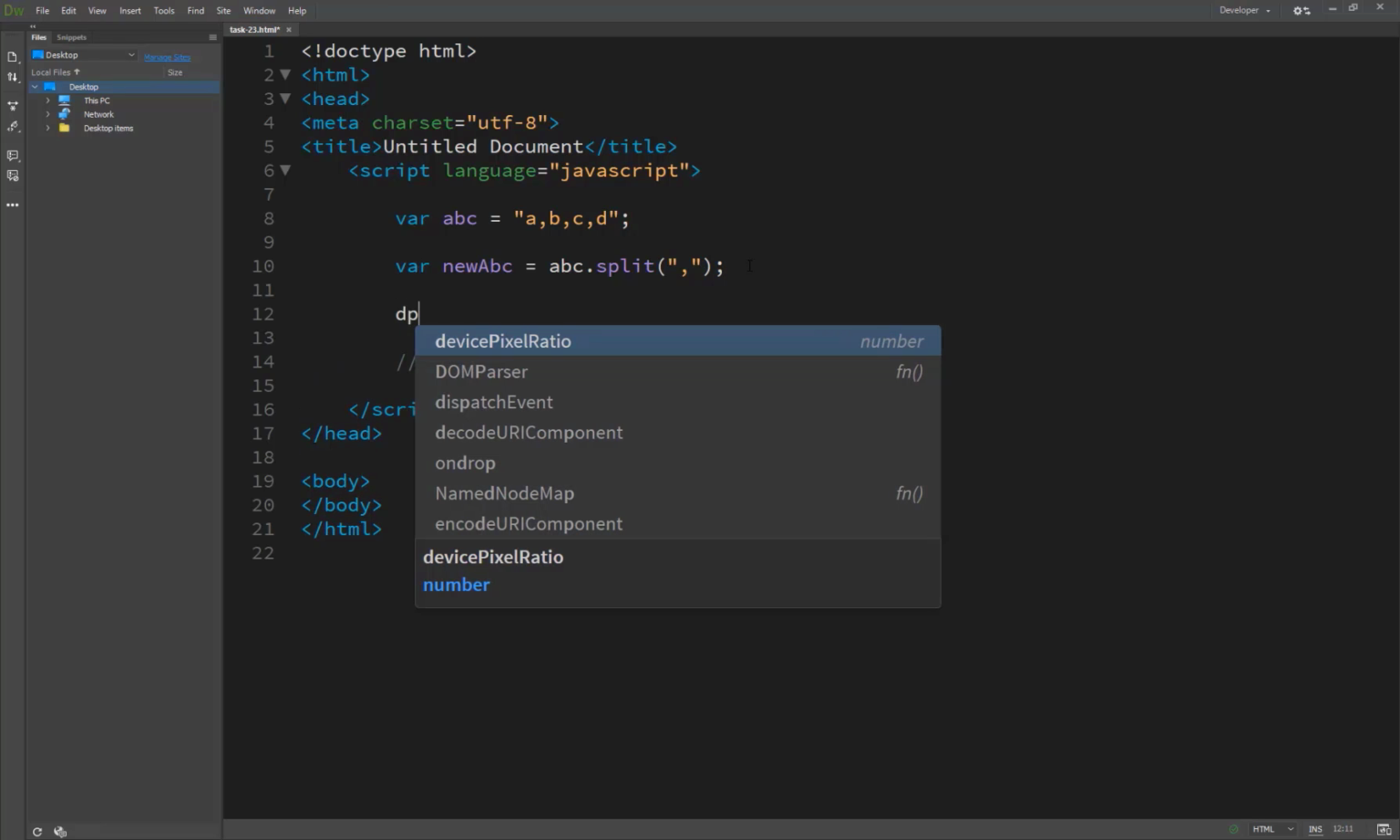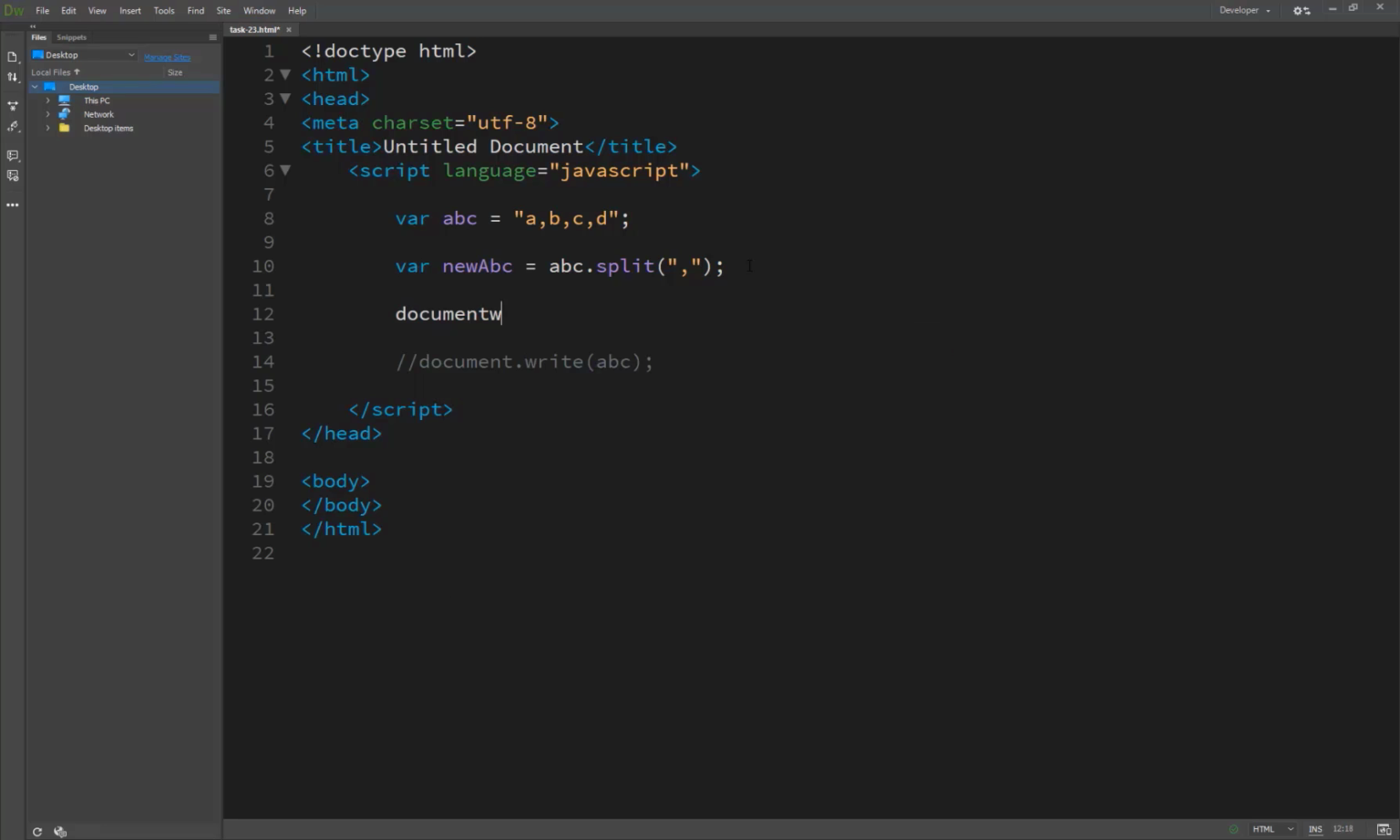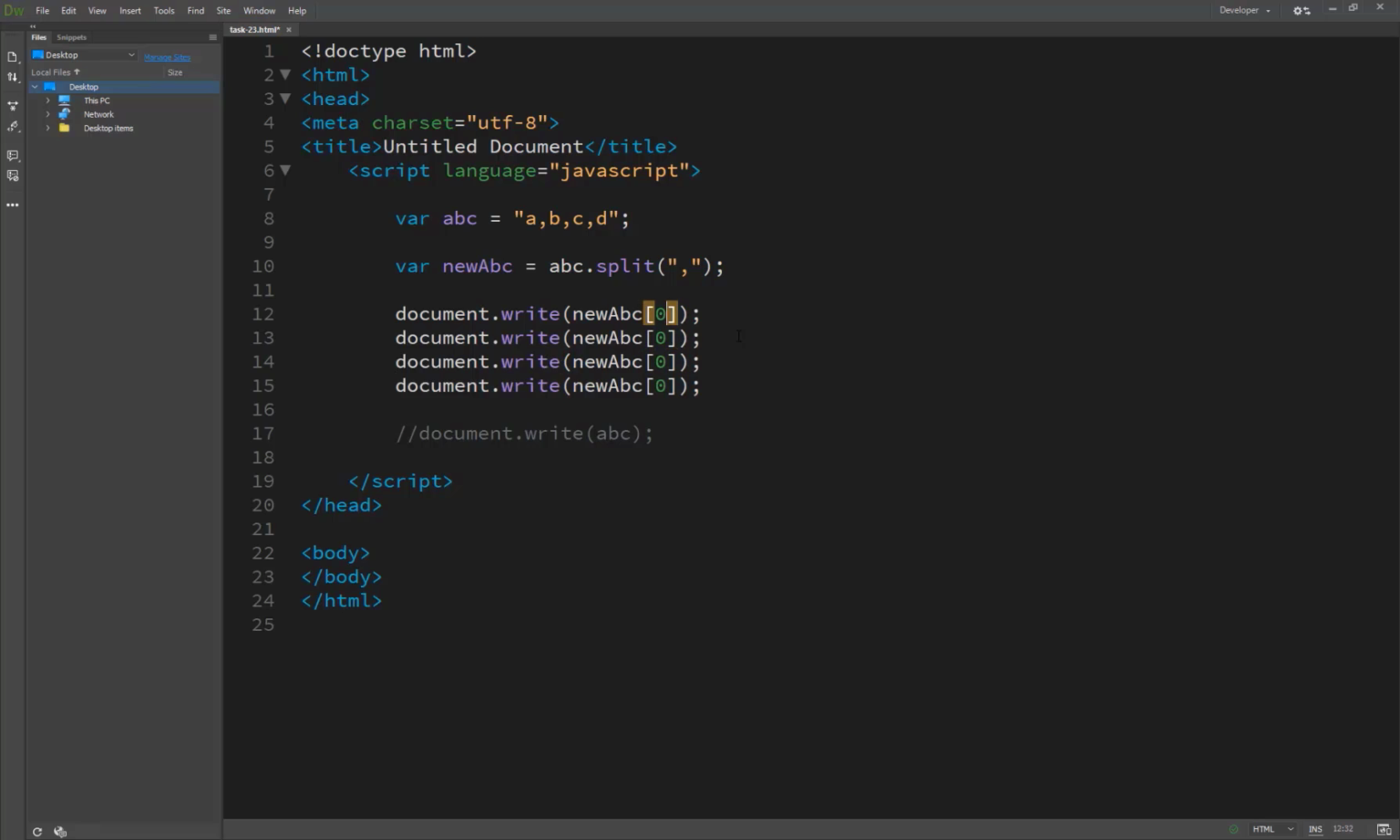So we write here document.write, and inside I have passed new ABC index 0 here, and now it's split, and this is index 0, this is 1, this is 2, and this is at position index 3. So we have just copied it. This is a string array. Basically we can call it a string array, but it's not an array. We have already talked about this in tasks 20 and 21.